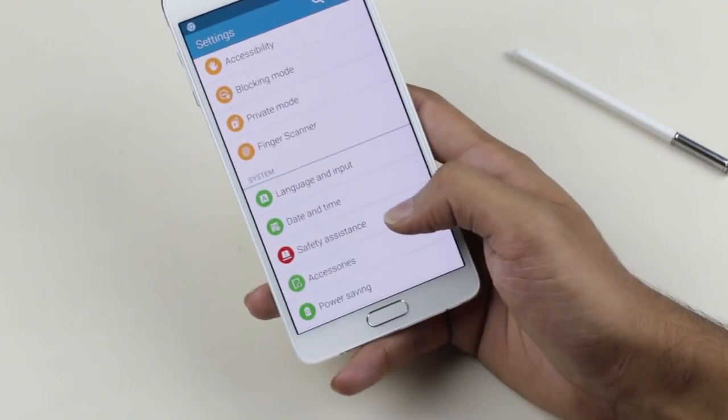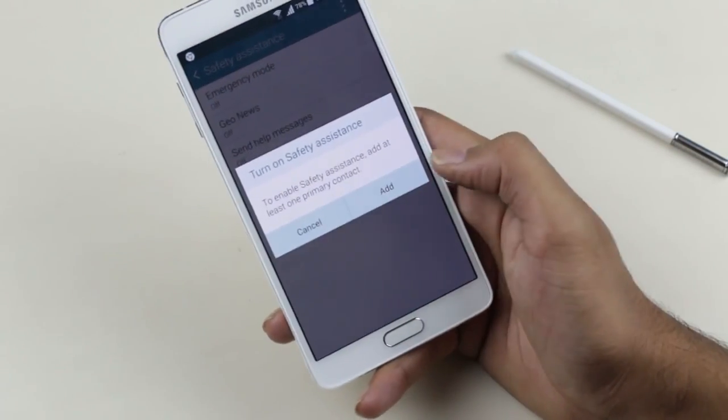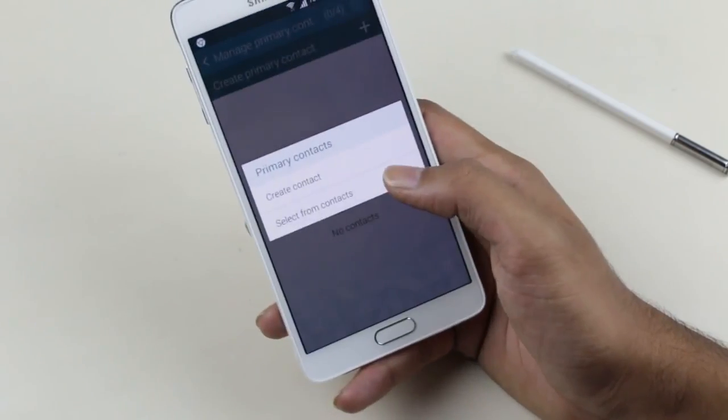Then we have Safety Assistant, where you can give in your important contact information for emergency situations.